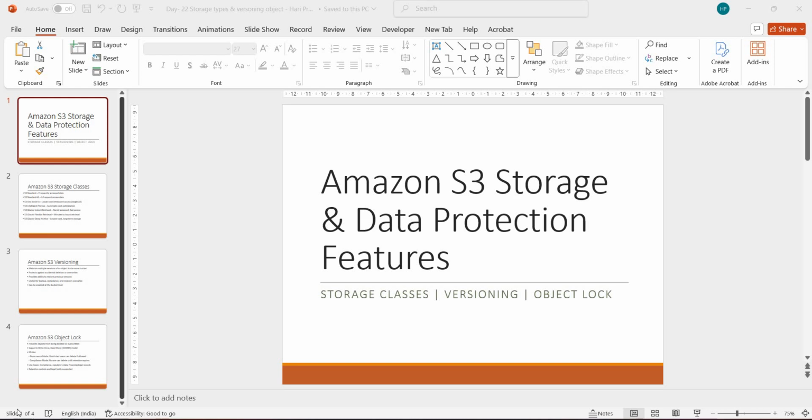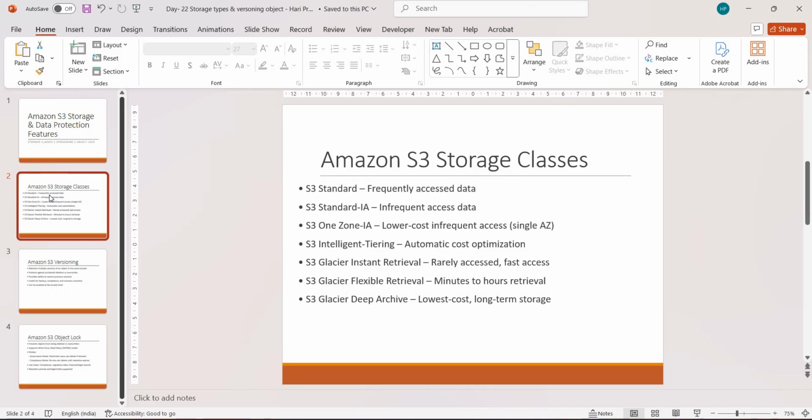Next session was storage: AWS Amazon S3 storage and data protection features like storage classes, versioning, and object lock. First, we go with the storage classes. Storage classes include frequent access data, infrequent access data, lower cost one zone, intelligent tiering, and S3 Glacier. Glacier has three types: instant retrieval, flexible retrieval, and deep archive.